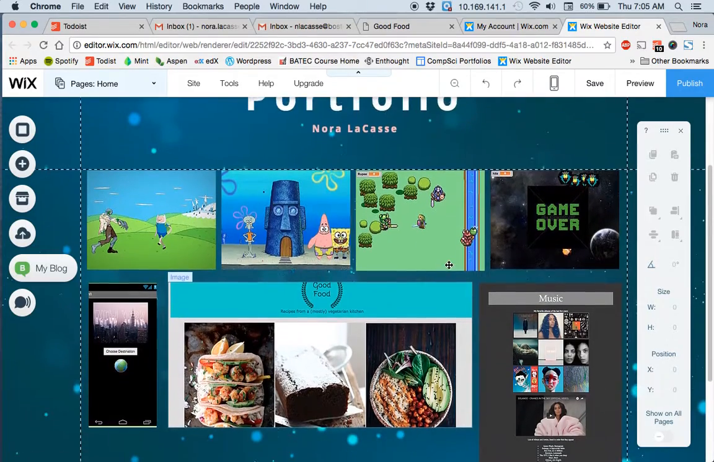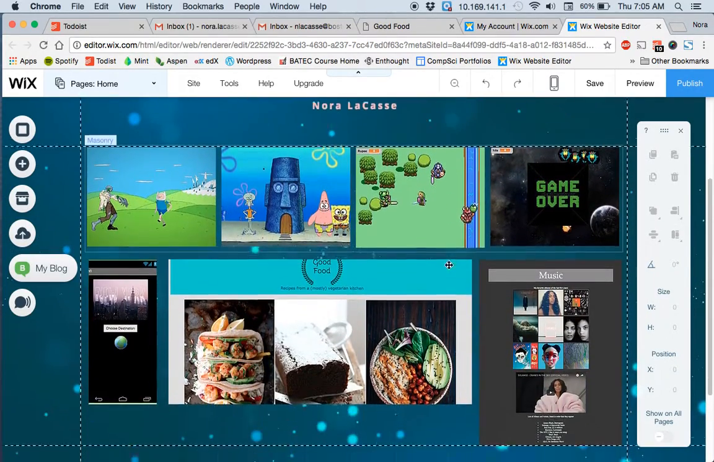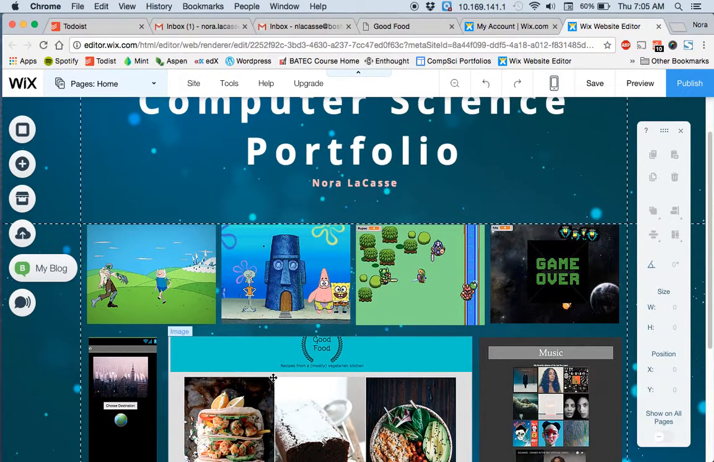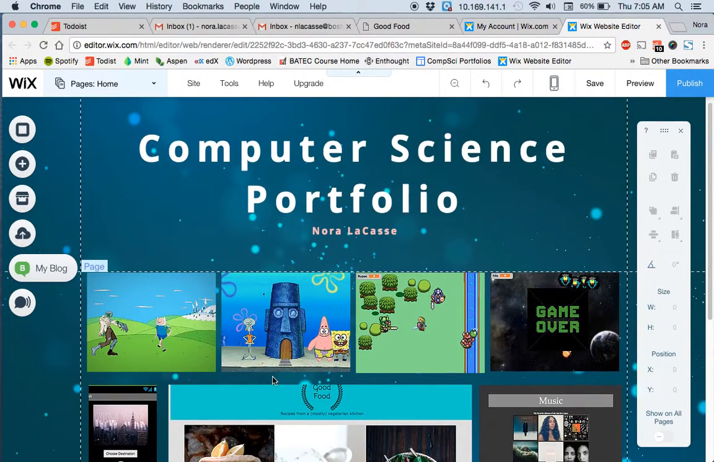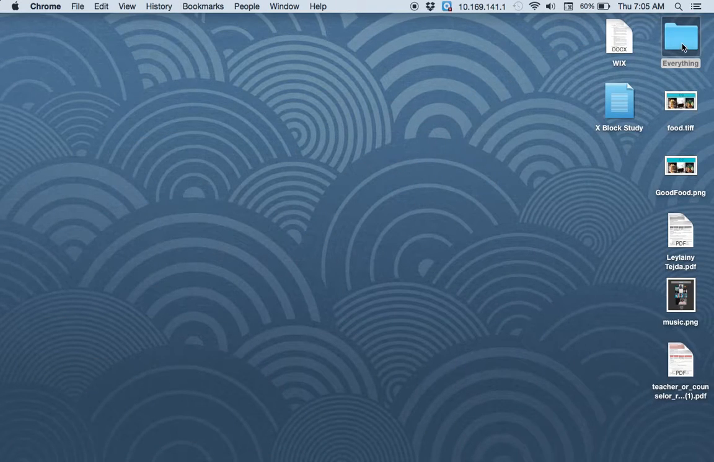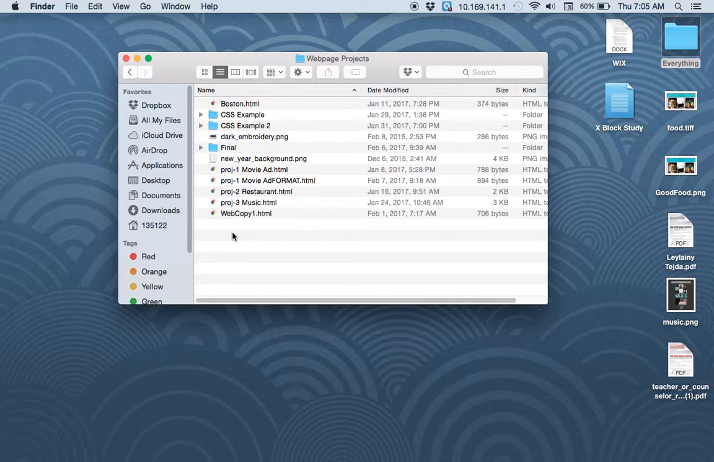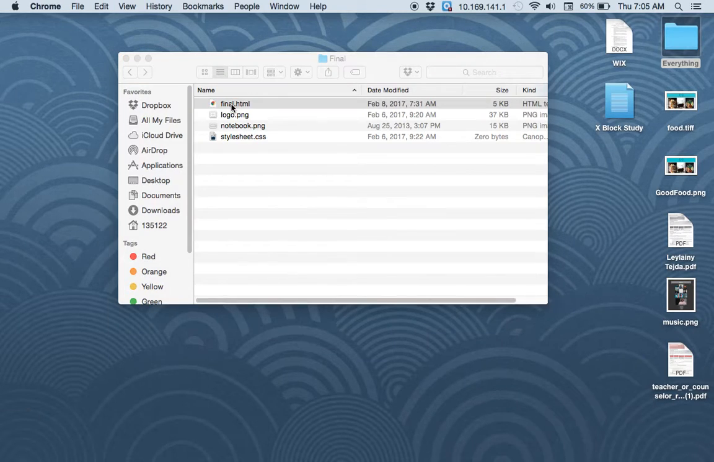Okay, so the first thing we want to do to update our portfolio is to put an image on the home page of our web page. So that means we need to get the image of our web page. So what you're going to do right now is go to your desktop and find wherever you saved your final project. Mine's in a folder. And open it up in Chrome.